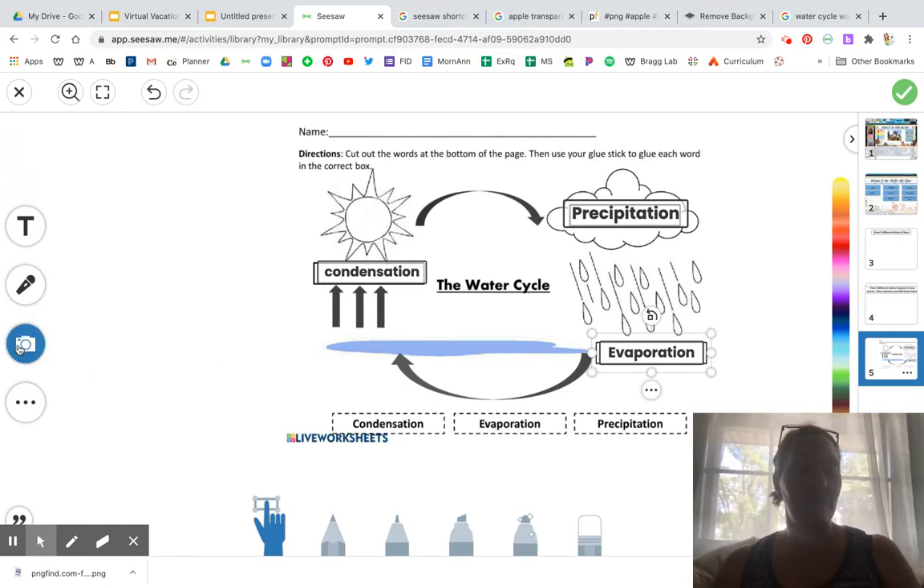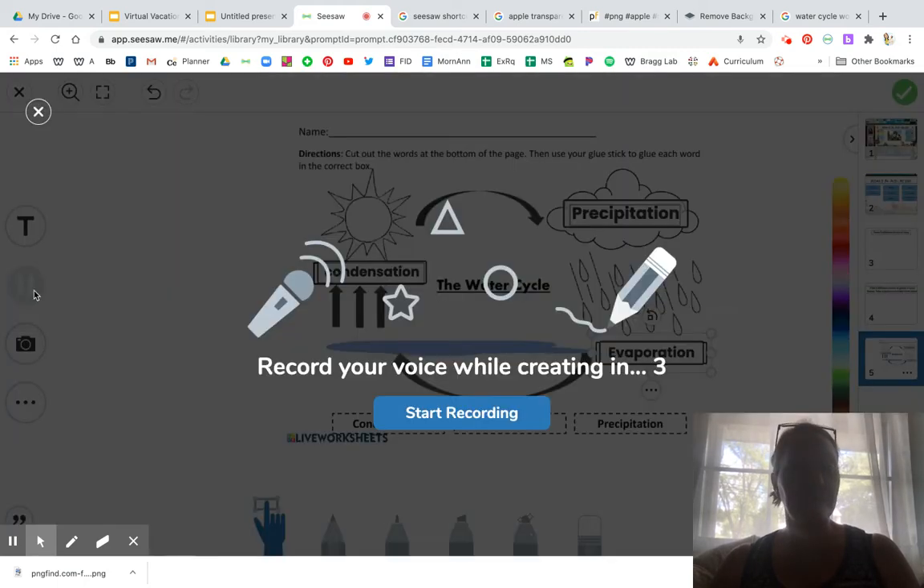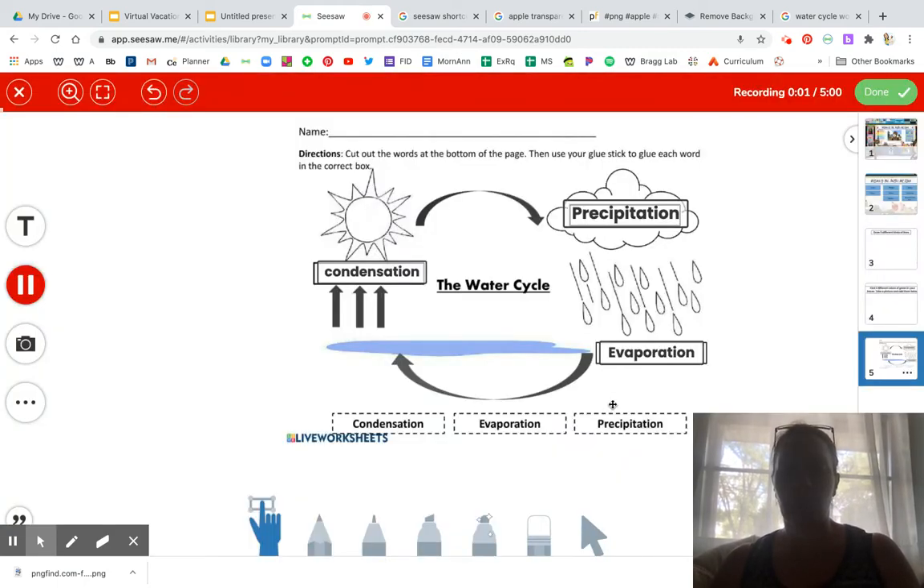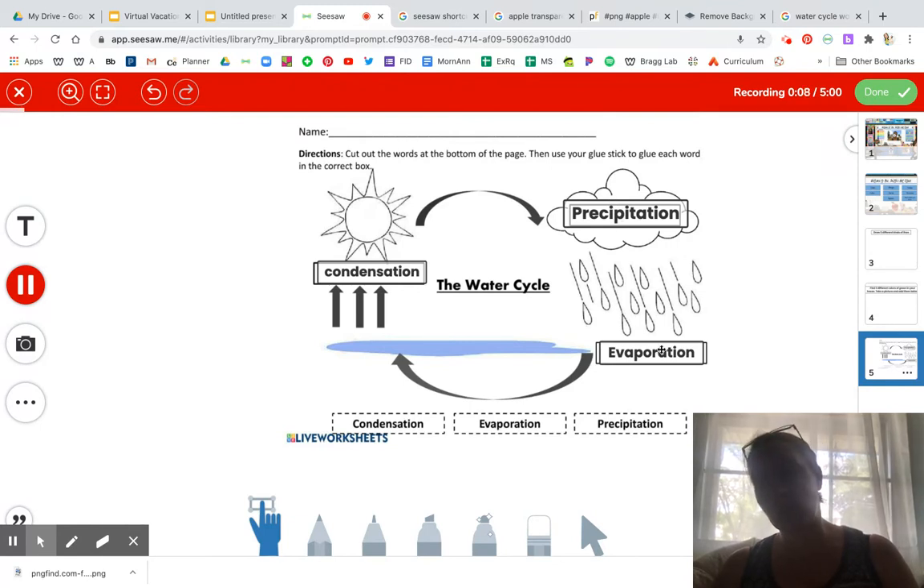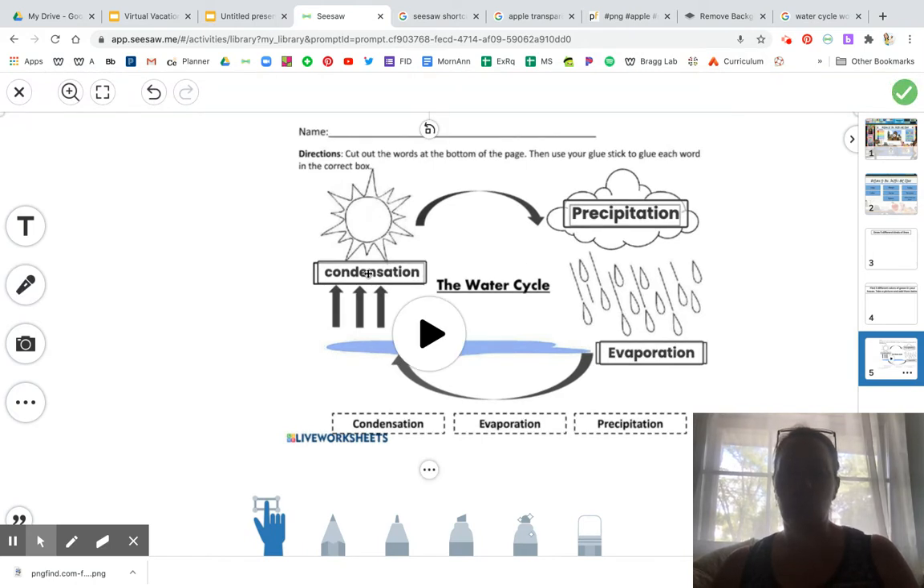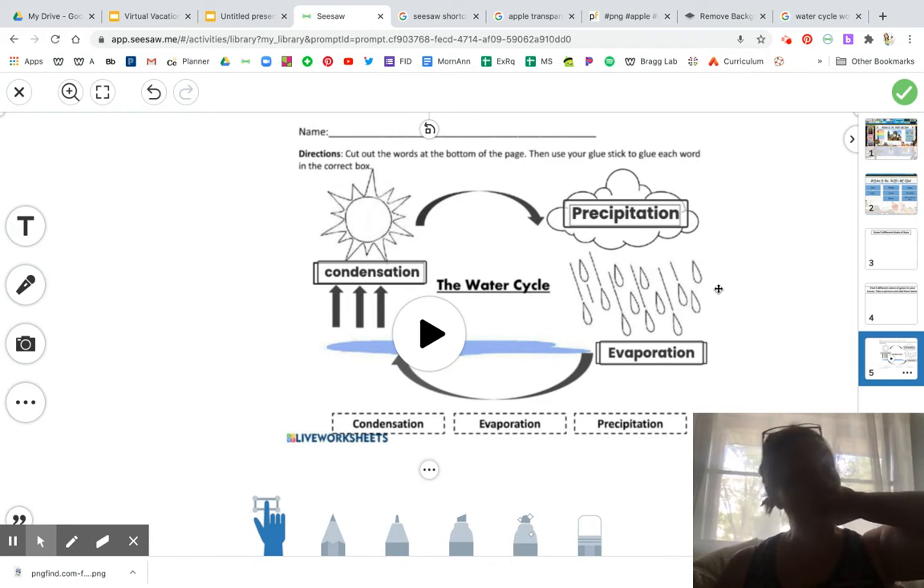When they're done, you can say, when you're done creating that, go and record yourself. Explain the whole cycle. Be like, I put condensation because this is going here. I put precipitation because it's here, and evaporation is here. And when they're done, you can see what they've done, and you can also hear their examples as well. Another thing that you can also do is when they're recording, they can draw on the actual board as well, which is really cool.